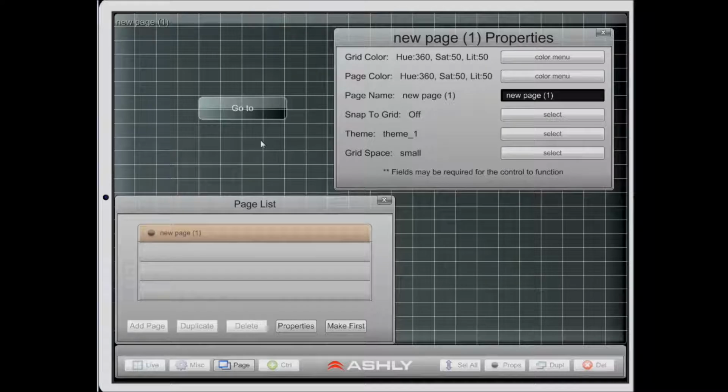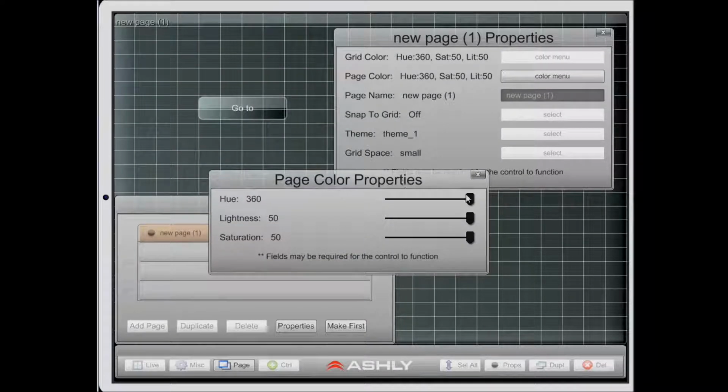Another property is the page color. So you've controlled what the background looks like by changing the theme, but the color lets you further customize that by allowing you to tint the control.